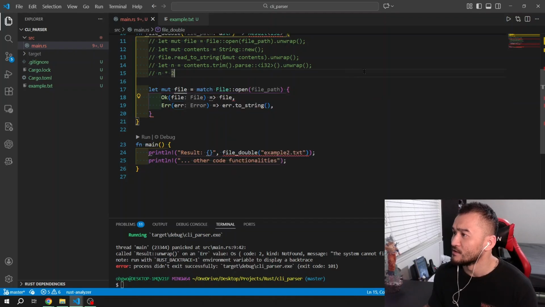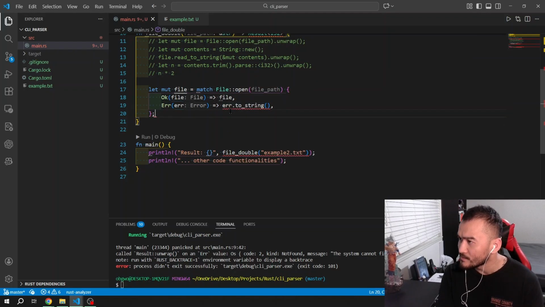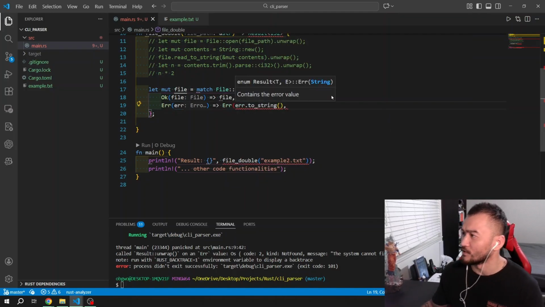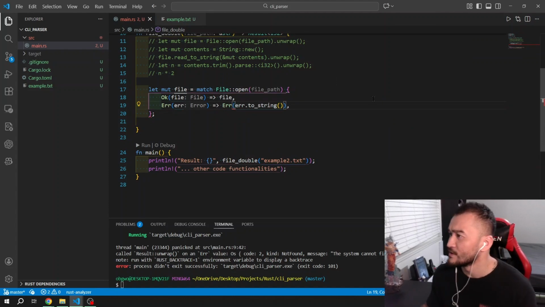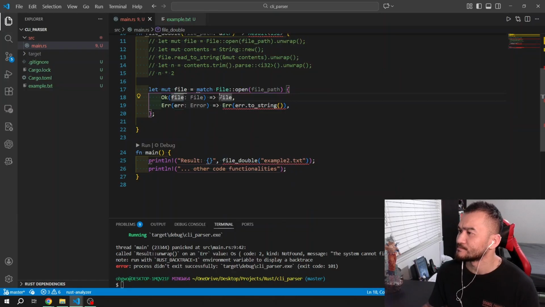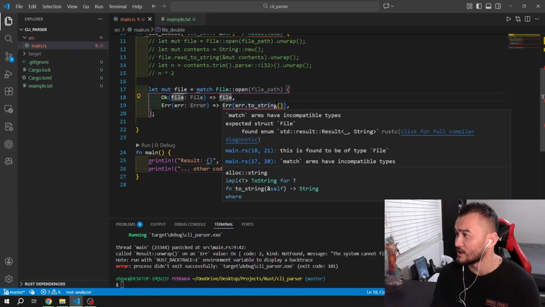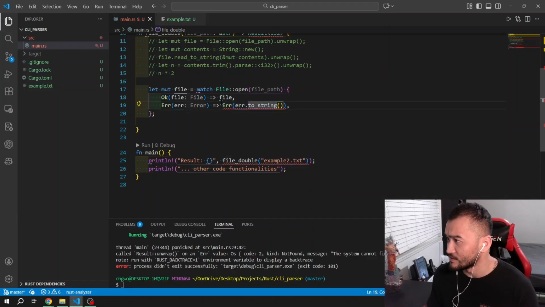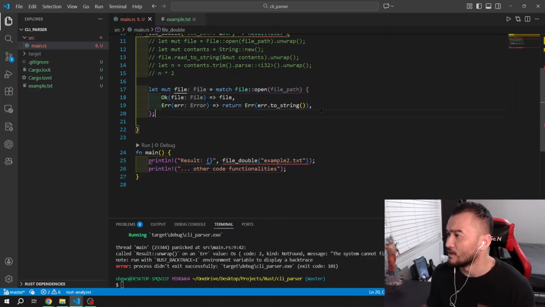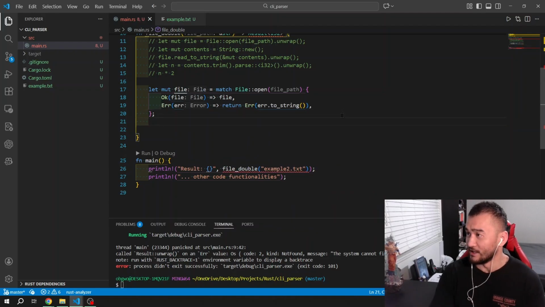How's that? Is that okay? Error to string. Oh yeah, we're going to have to wrap that inside of an Err variant. What is it? Incompatible types: enum Result, String found, expected type. Okay, file, Ok, match file, or it's going to be return. Okay, there you go. We're going to early return that.